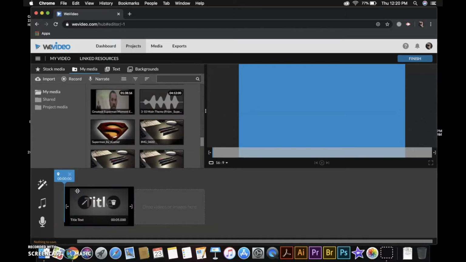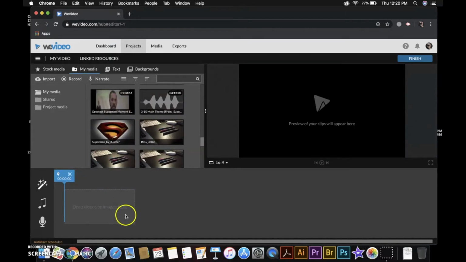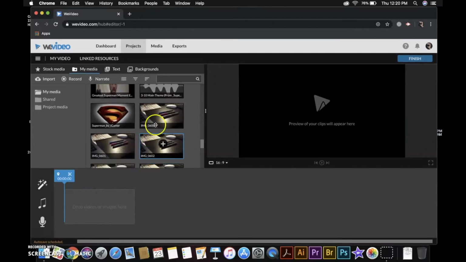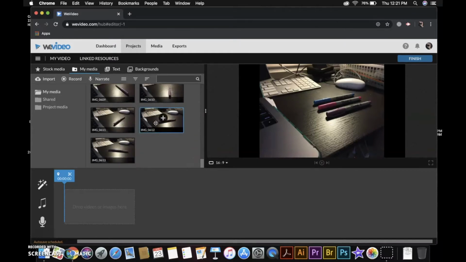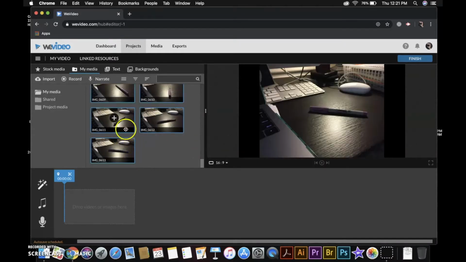I'm going to delete out this title right now just so you can kind of see what's happening with the pictures. I'm going to go to the top where my media is. I'm going to select the first picture. I'm going to hold down the shift key. I'm going to select the last picture and I'm going to move them down to the timeline area.